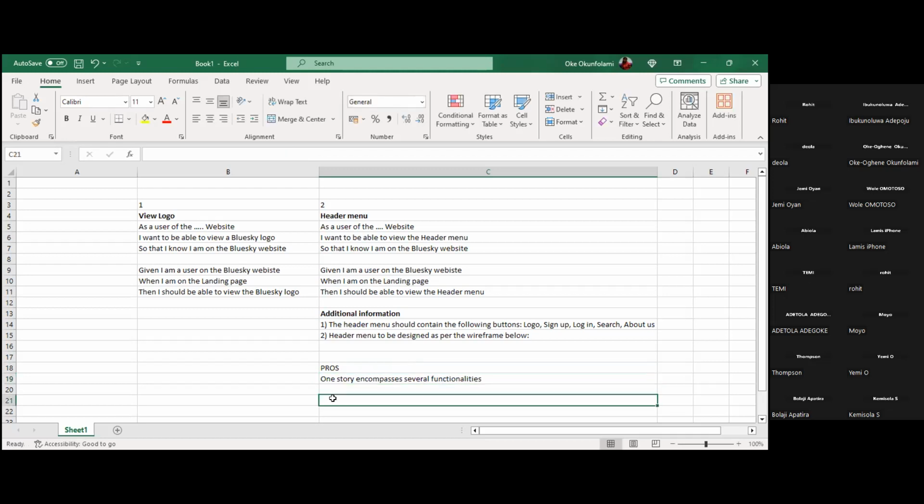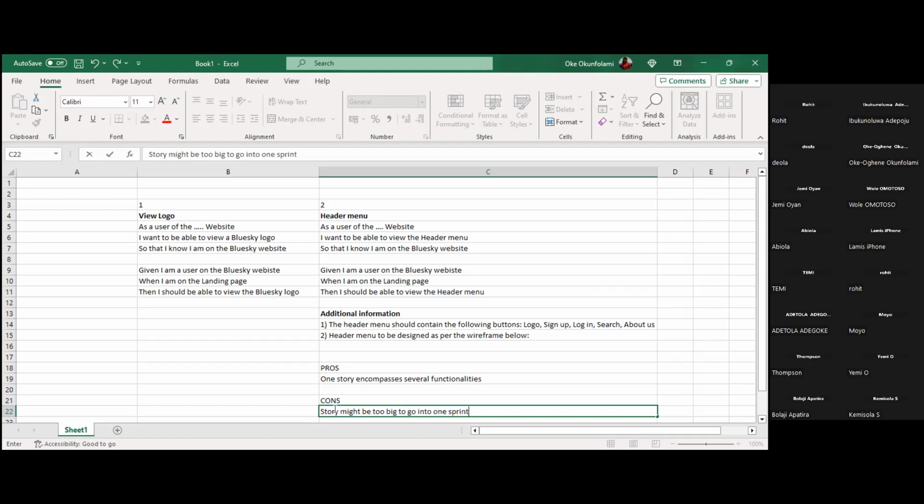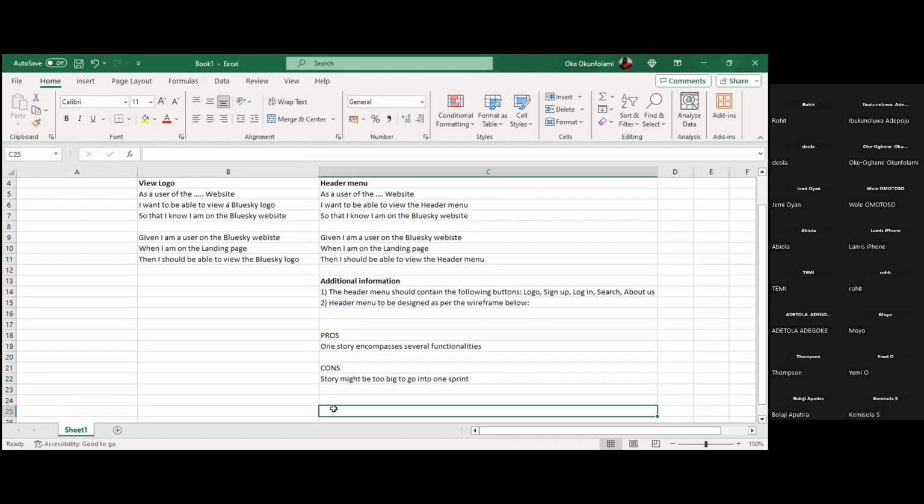Now, one major thing here that might be an issue is the size of the story. The story might be too big to go into one sprint. Now, this is in itself not even a problem, because sometimes I've written stories and gone into refinement with the rest of my team, and the developers look at it and discuss with the testers, and it seems like the story has taken on a life of its own.